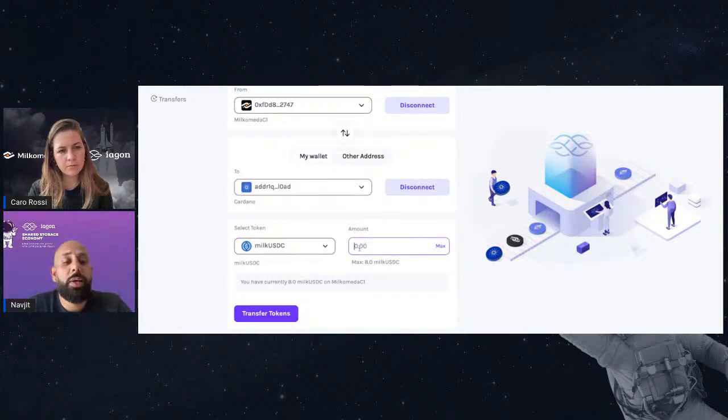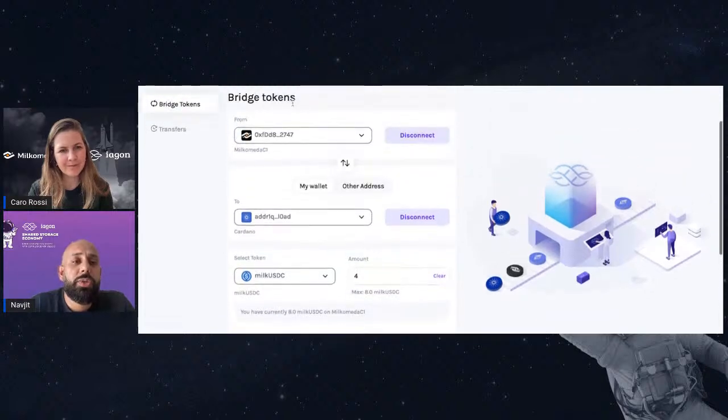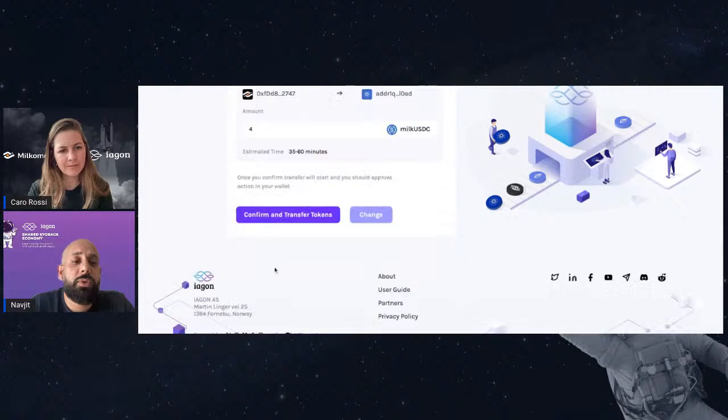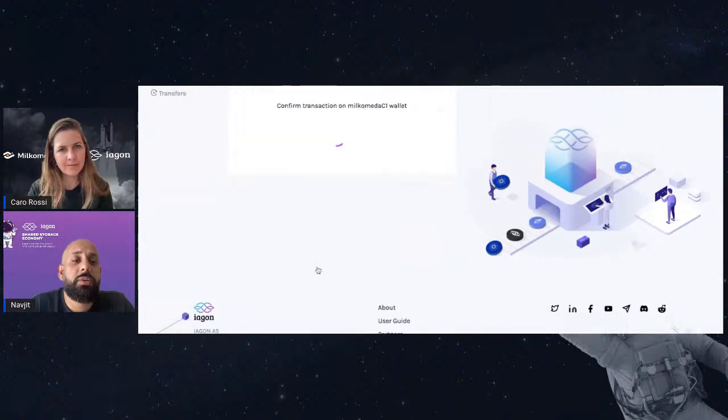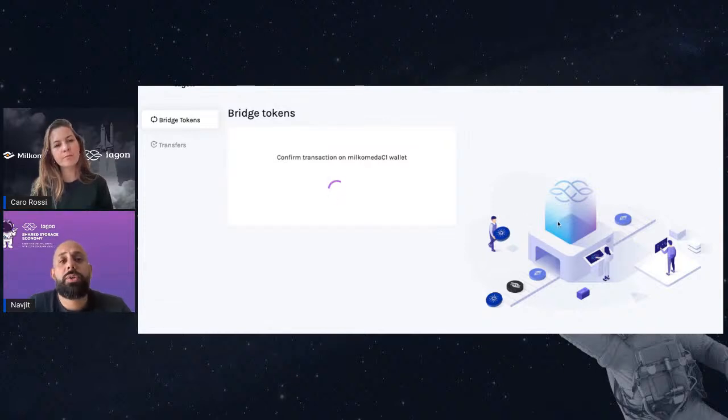So let's just go ahead with, let's say, 4 USDC. And you want to transfer from this address to this Cardano address. It's as easy as transfer tokens and confirm. And you should get a prompt on your MetaMask. It takes some time on the Milkomeda chain because it's still growing, but wait for the transaction. And once it pops up, you should be able to confirm the transaction. As you can see, the cost is very minimal.